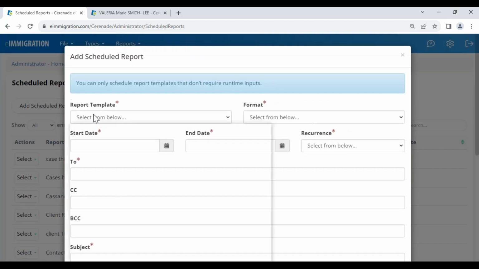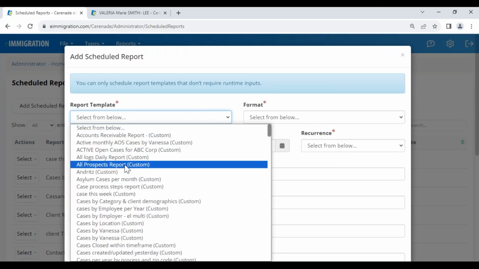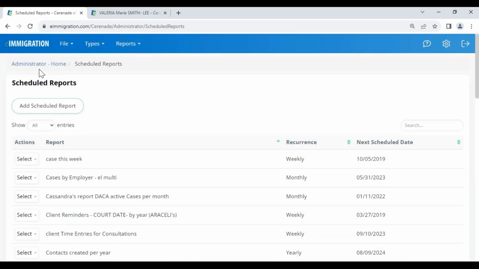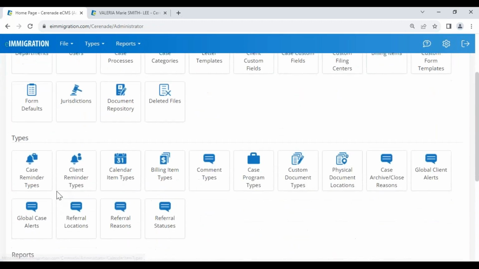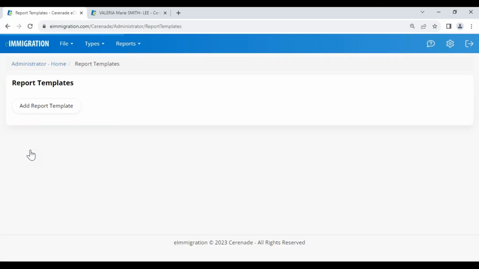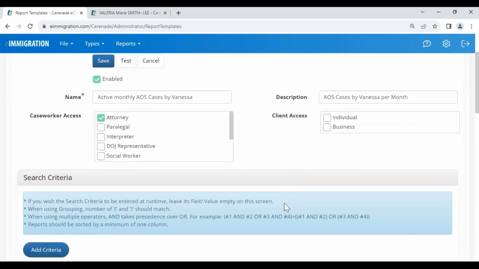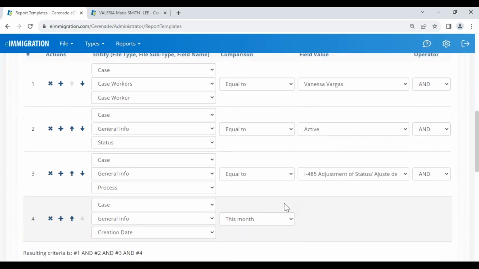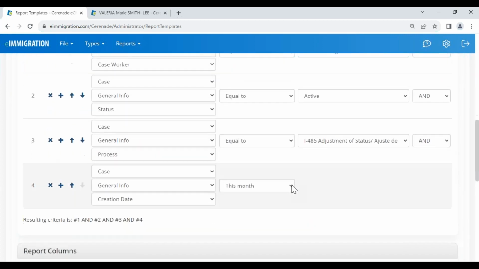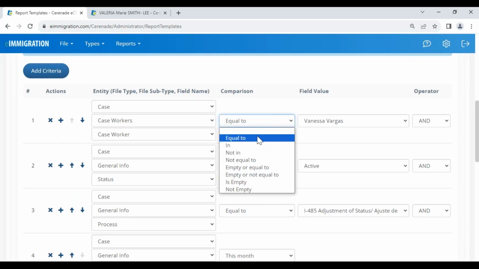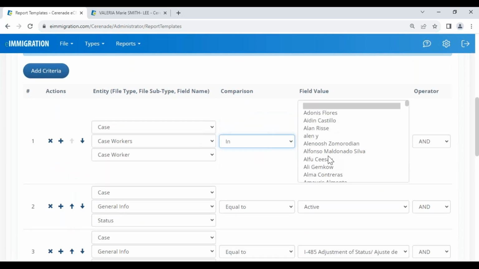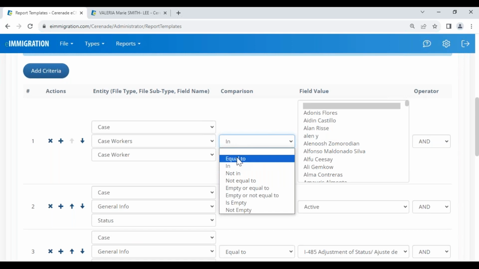Now, if you don't see the report on this drop-down menu, it's because the report has incomplete data or the criteria is not defined. For example, the one I just created, I think I did it under, no, it's actually defined. So what I mean by not defined is if you leave it like this and the system doesn't know what your selection is.